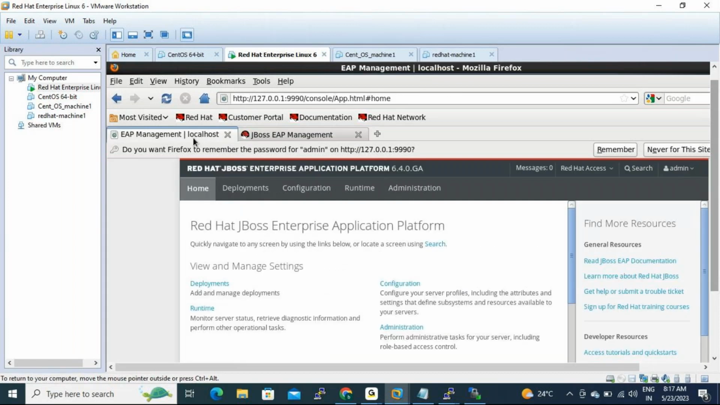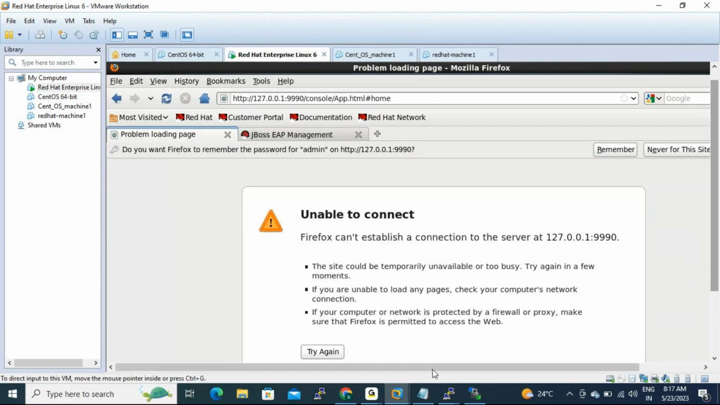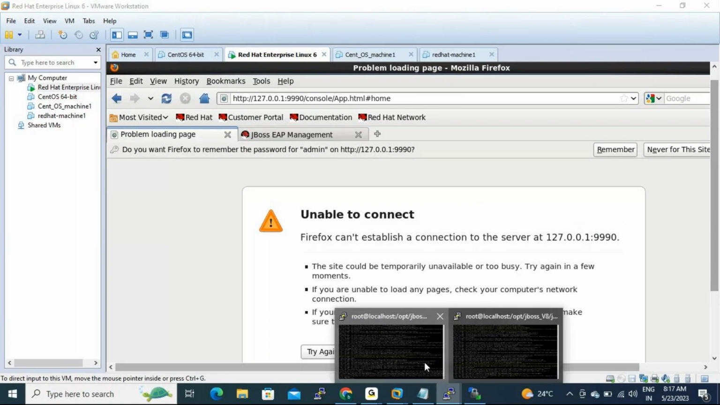Okay, we'll deploy the application in the 6.4 version, and we'll deploy manually in the 7.x version. In the 6.x version, if you refresh it, it is shut down because we did not start JBoss. We will start JBoss now.